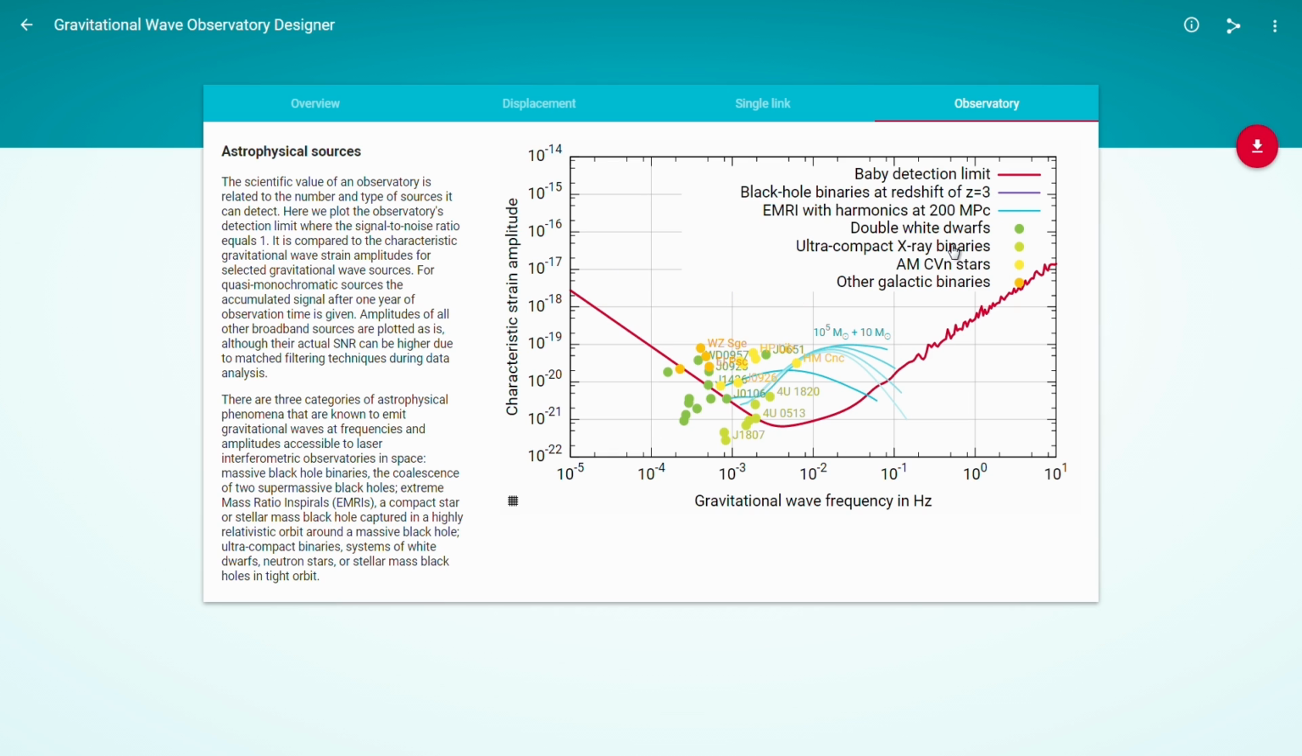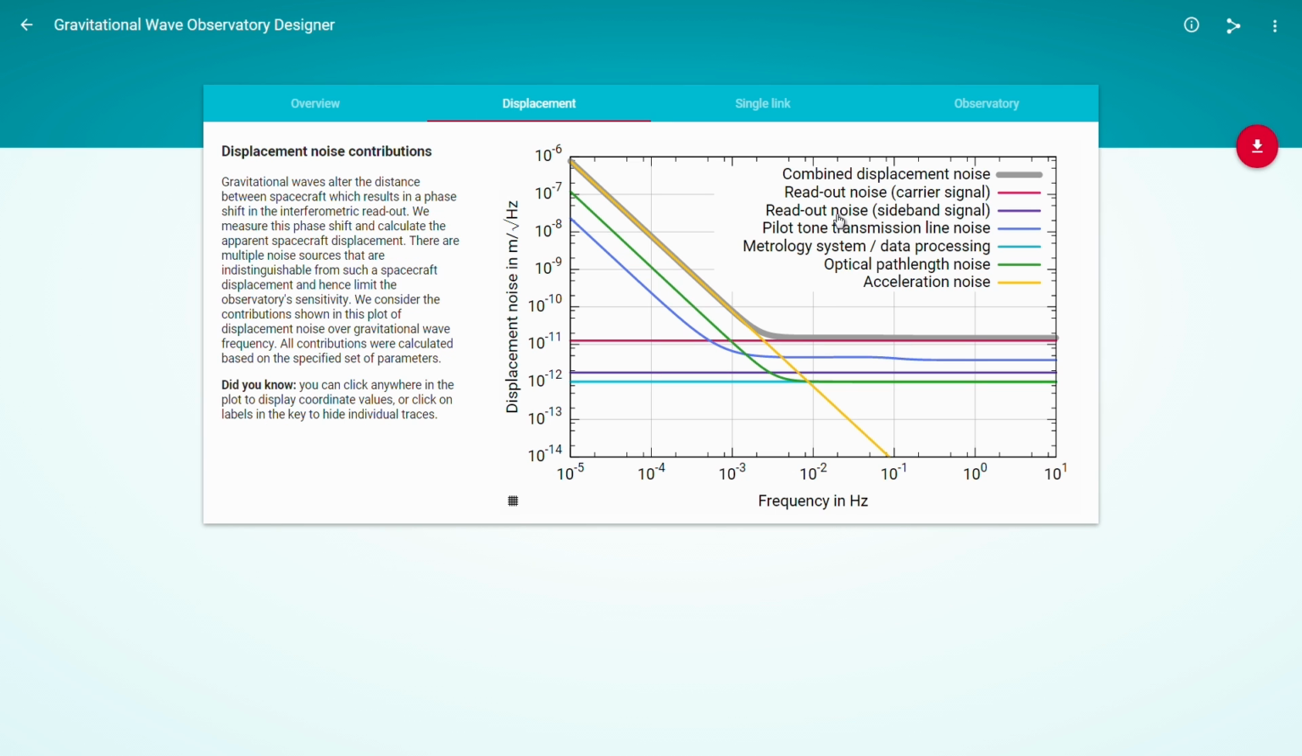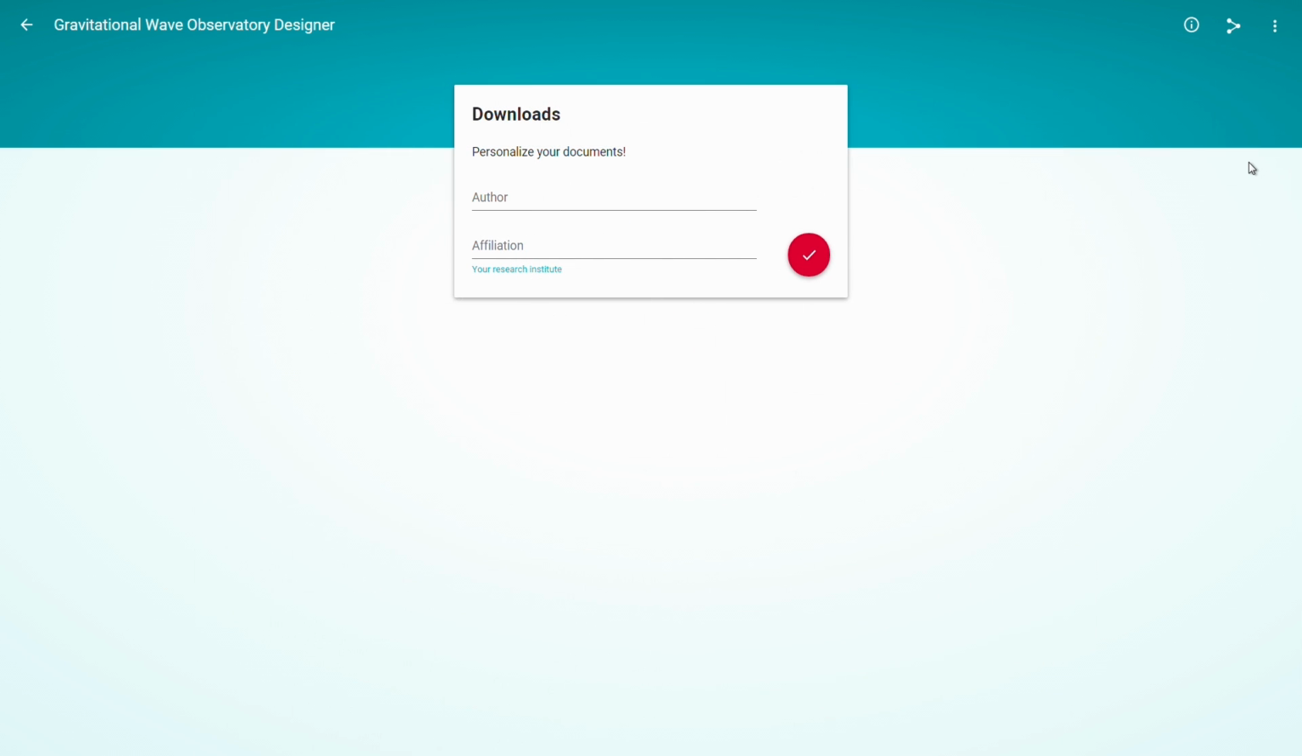In each plot you can select items in the key, to toggle the visibility of the related traces. So if a plot becomes too crowded, just hide some of the items. You can also click in the plot to display X and Y values for any point. Use the action button, if you want to save the results. It will forward you to a download page.